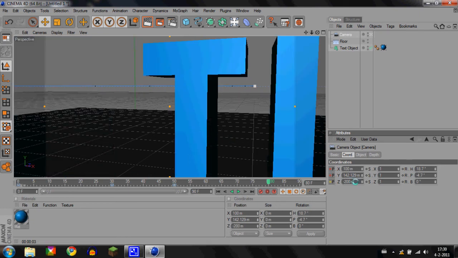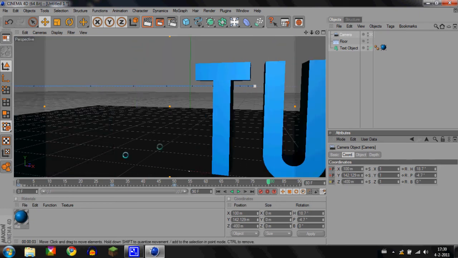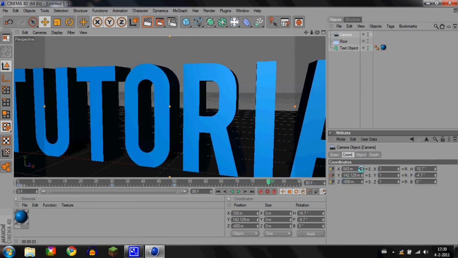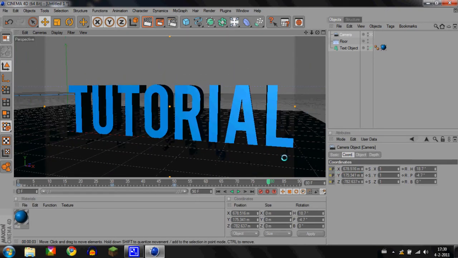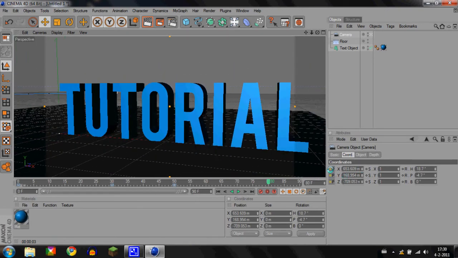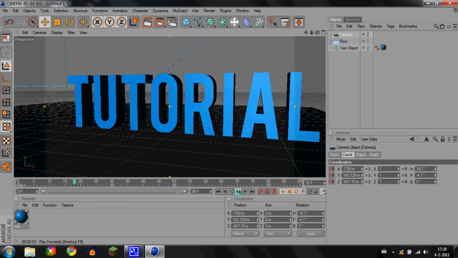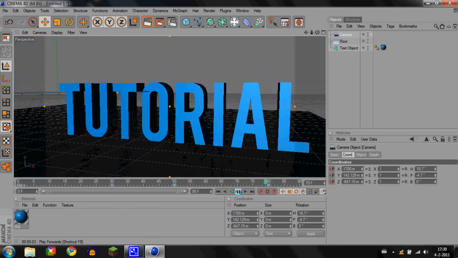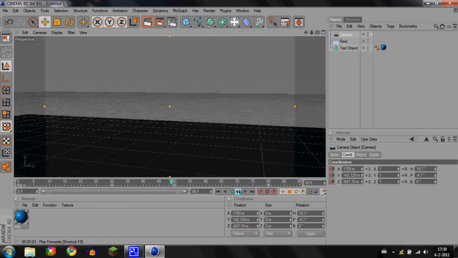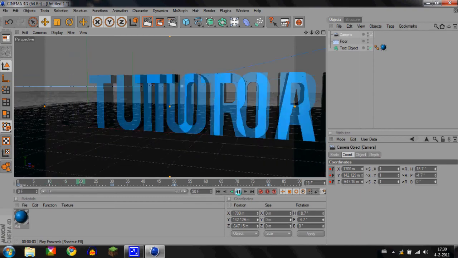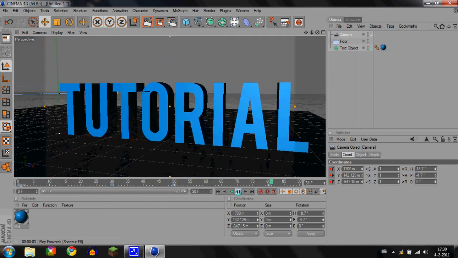Okay, like this. And then we want the X axis to be around, let's just make it like this. Okay, and then control click, and this will create a keyframe, and let's just look at what we have right now. Boom. And then, okay, so we've got our animation.